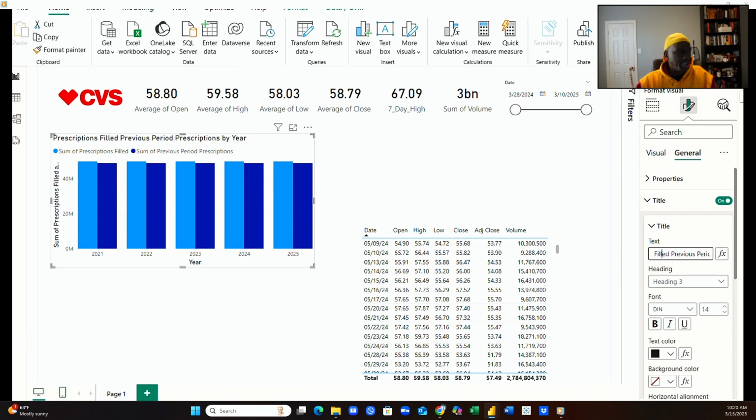Now we're using a better name here for our text in our text field. So we're using field versus previous period prescription. Just giving a better title to this visualization is all we're really doing here at this point.